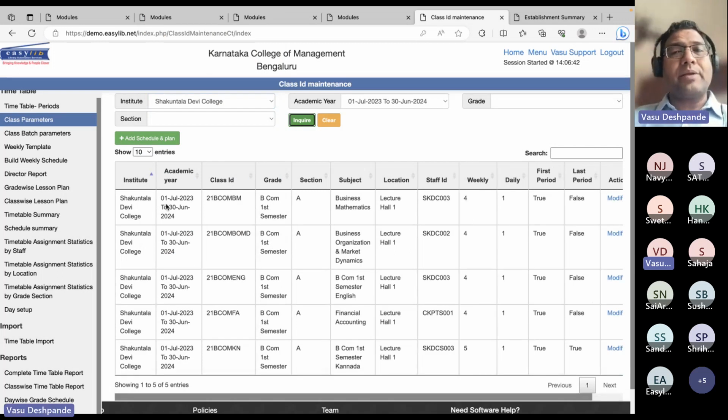again you are setting it up as per your subjects. So say Shakuntala Devi Institute for this academic year, this is the class ID that you are going to come up with, or the software will help you come up with one ID. So BCom first semester, A section, business mathematics is going to be conducted in lecture hall 1. Staff IDs, so and so. Weekly 4 periods are going to be there and daily maximum 1 period. So you will set up all these parameters here. This is a one-time setup that you do once when you onboard to Easylib. Next year onwards, it's easy because there are some options here in Easylib. You click one button, and all the data of the current year will go into the next year. Then you can simply make the additional changes that you want.